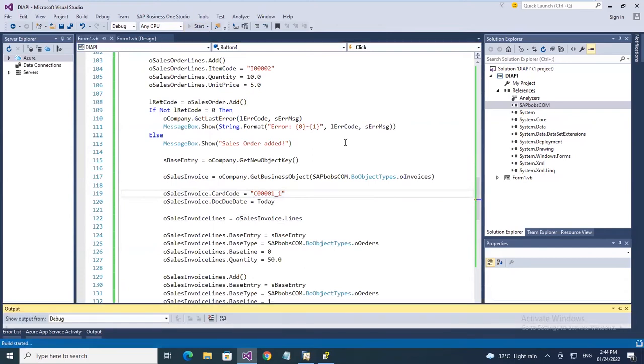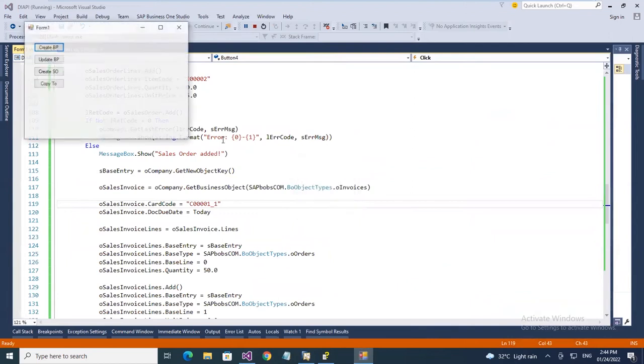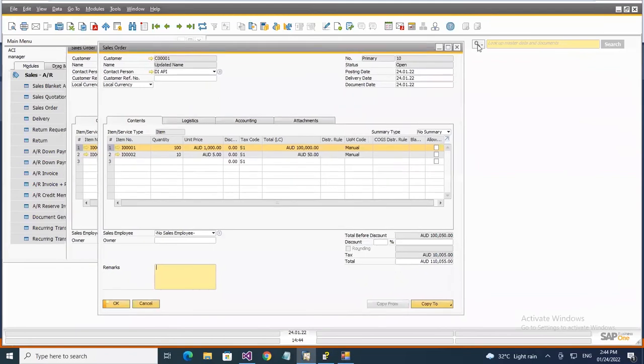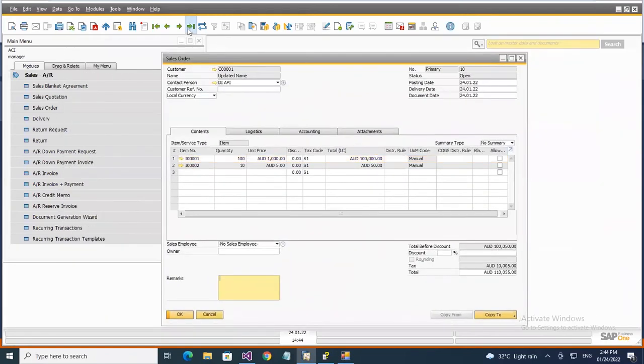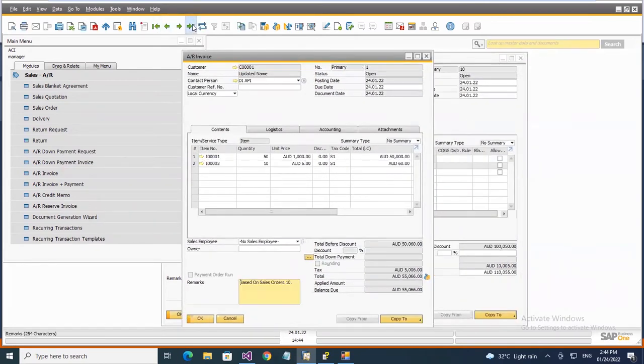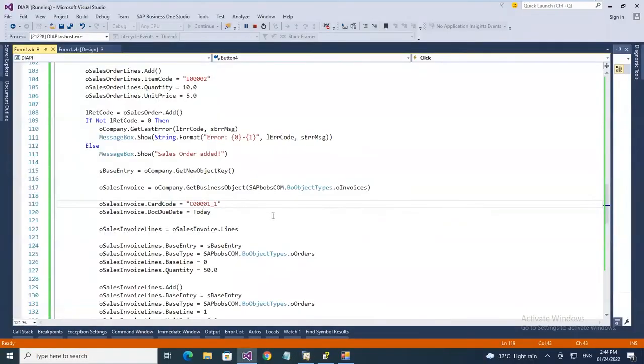Then let's try. Before we run the script, we check the last transactions we have on the sales order and the invoice. In the sales order, my last document is 10. And on my AR invoice or sales invoice, my last document is 1. So you can see we have 10 and 1. But here, we will force an error on the sales invoice side. What will happen?